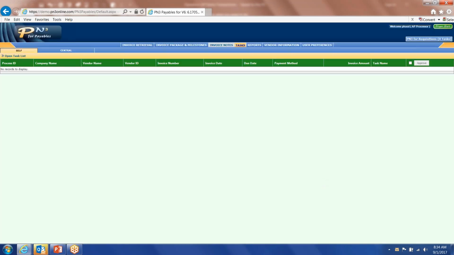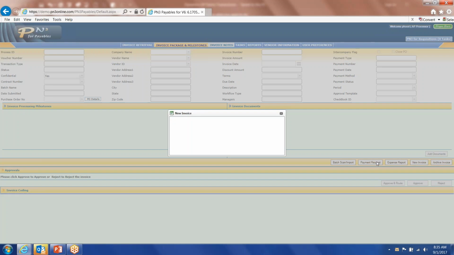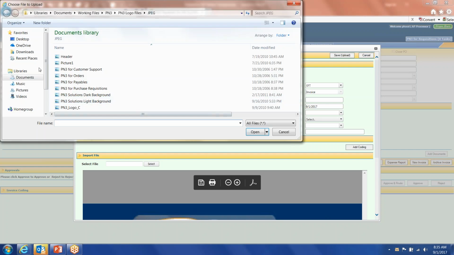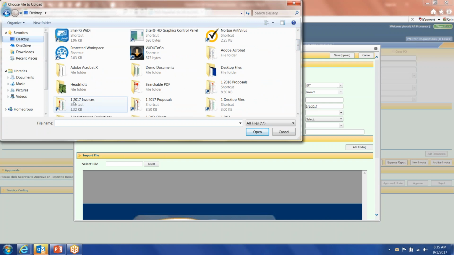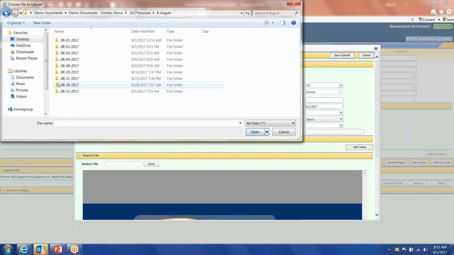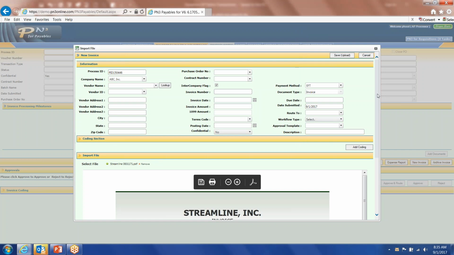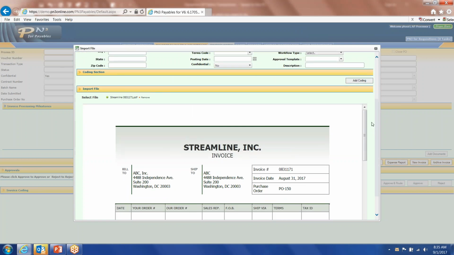I'm logging in as an AP user, and we're going to talk about the various ways that you can get invoices into PN3. One of the ways is if I have an individual invoice, I can select New Invoice. I can select Import File. I'm just going to browse to a file that I know I have that has a purchase order link to it. So let me go, and I'm going to pull in this file from this vendor Streamline. It says now I have this invoice referencing PO number 150.